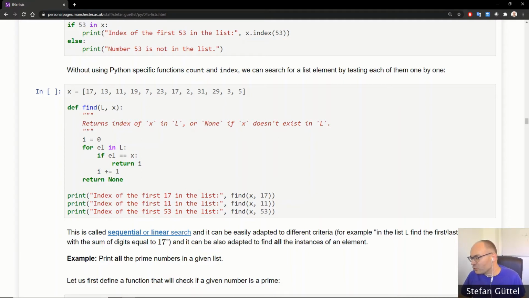If this for loop comes to an end because we have traversed all the list elements without this return being invoked, right? Then that clearly means that the element is not present in the list, in which case we return None. Okay? So that's a simple example of so-called sequential or linear search.